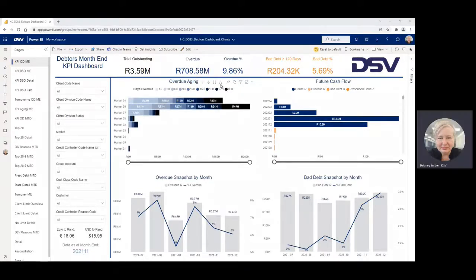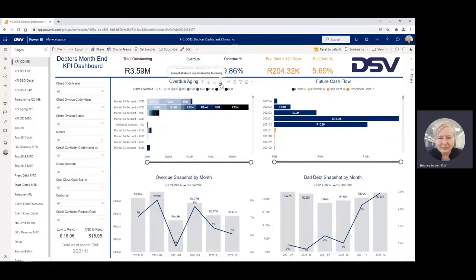The arrow that forks into two expands into the next levels by concatenating the labels. For example, if the first level is market 04 and the next level is account 4782, the label will become market 04 account 4782.